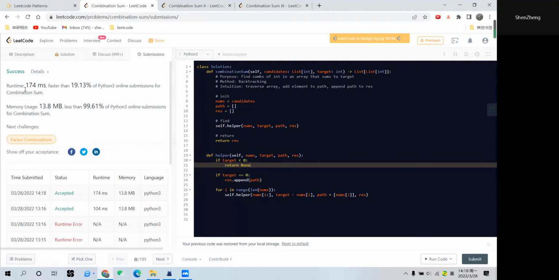You can see the time and memory usage of this solution is not bad, right? And I think the code is easy to understand and very similar to the previous frameworks like subsets and permutations.